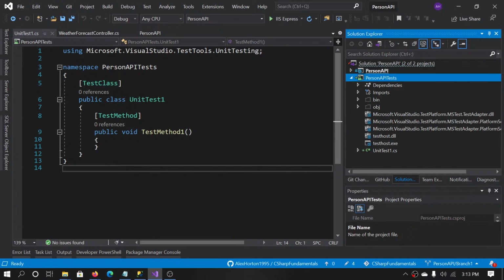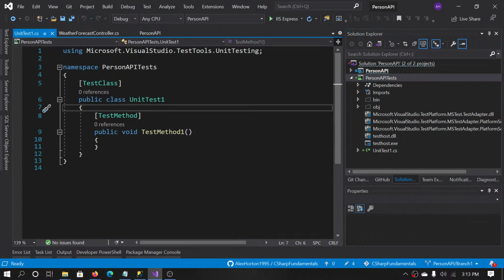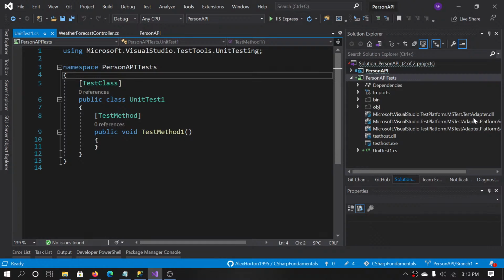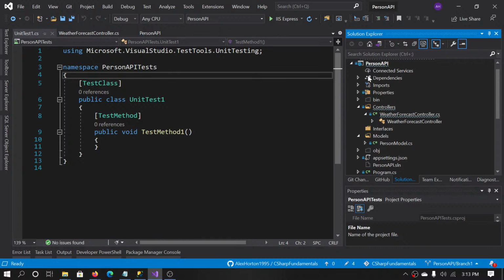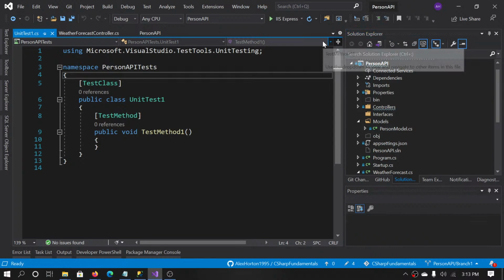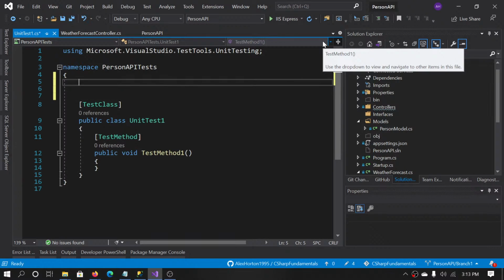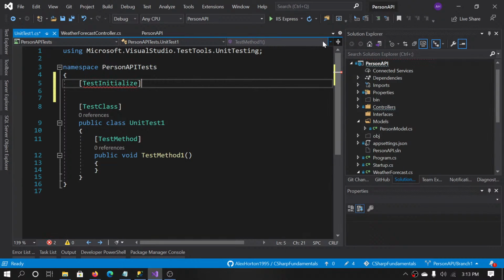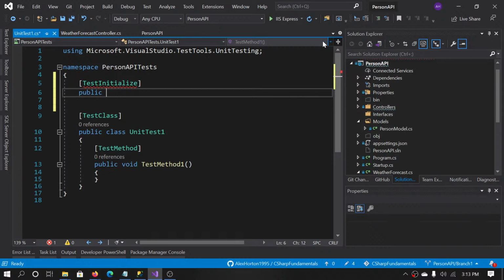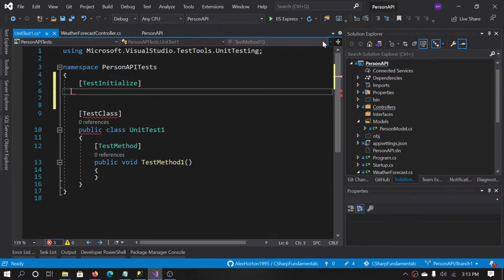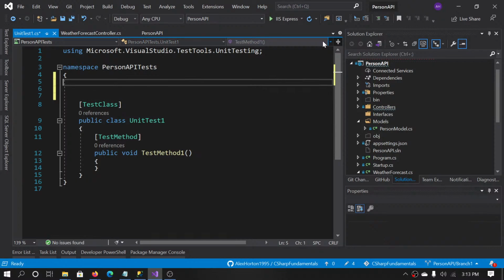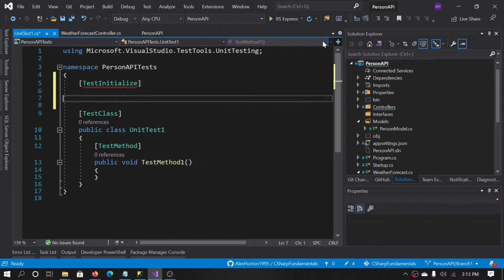Okay, so in here, this is a test project, and all it does is allow you to test your solution over here. So let's say I want to test to make sure that I can create a new instance of my person, a new object of my person model. So let's come up here. Initialize. Actually not there. That goes into this class here. Actually, no, it goes there. Test initialize.